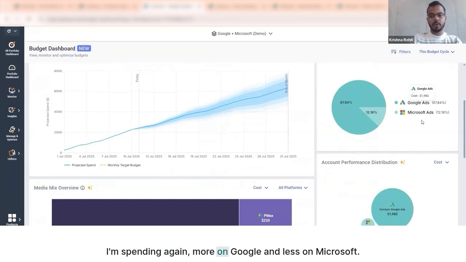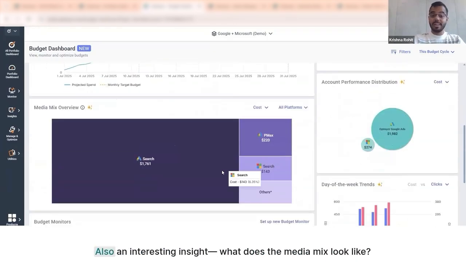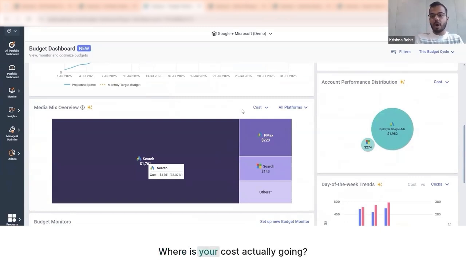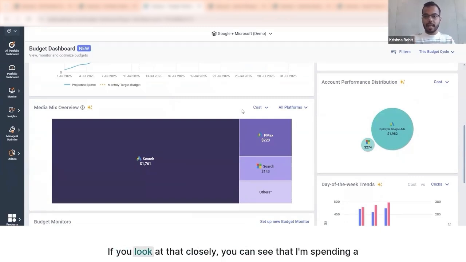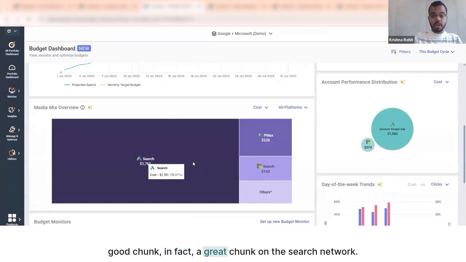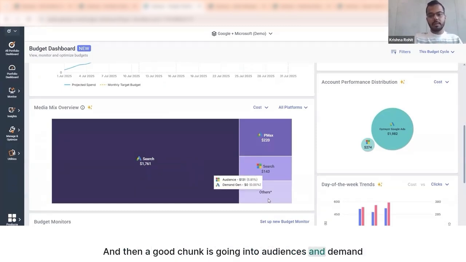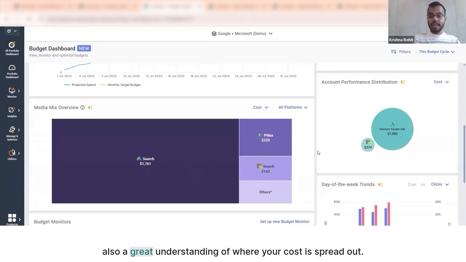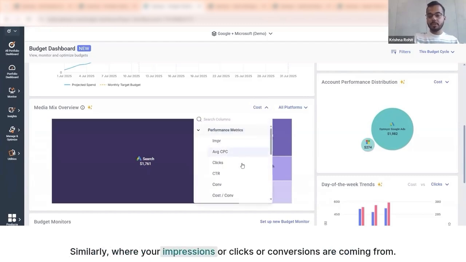I'm spending again more on Google and less on Microsoft. Also, an interesting insight: what does the media mix look like? Where is your cost actually going? If you look at that closely, you can see that I'm spending a great chunk on the search network. And then a good chunk is going into audiences and demand gen, not much in demand gen at the moment. But that's also a great understanding of where your cost is spread out, similarly, where your impressions or clicks or conversions are coming from.